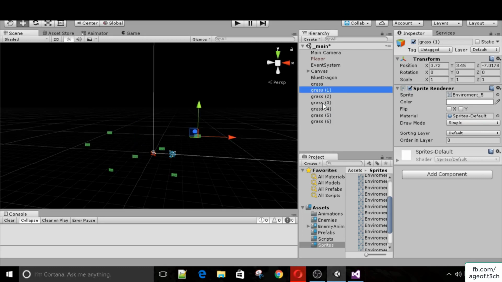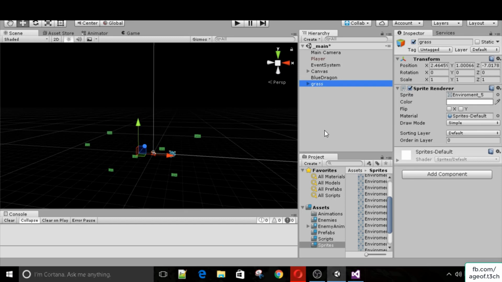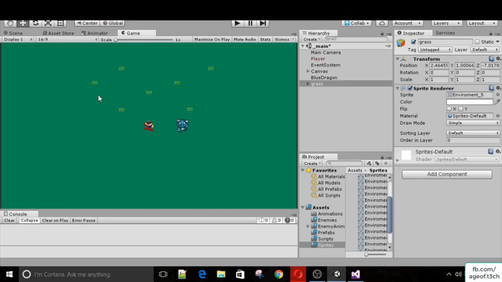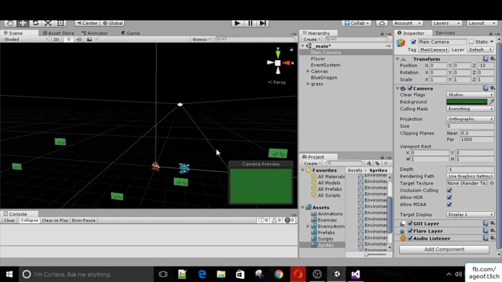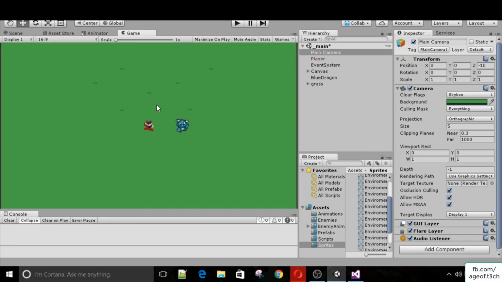Okay, now I will group these together so they don't take too much space in our hierarchy. Now if we go to our game view, this doesn't look too good because this grass is a different color from the background. Just select our camera and here in the background color, click this icon and click on the grass. Sorry, I didn't do it well enough. Let me just zoom in here, make it easier. And there we go, now it looks much better.